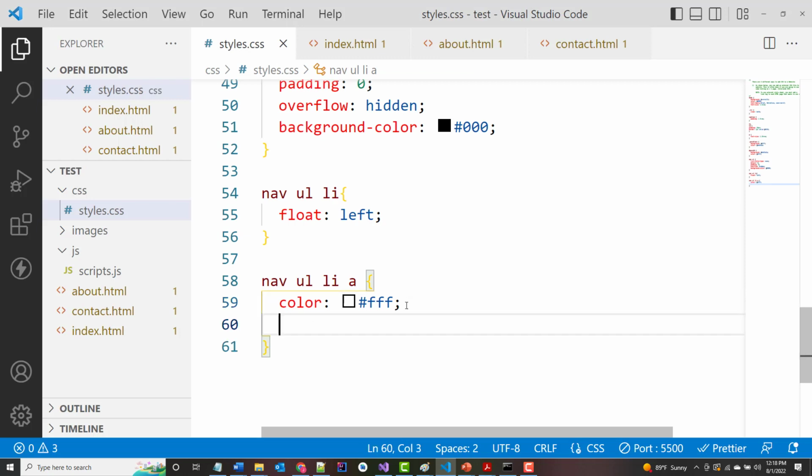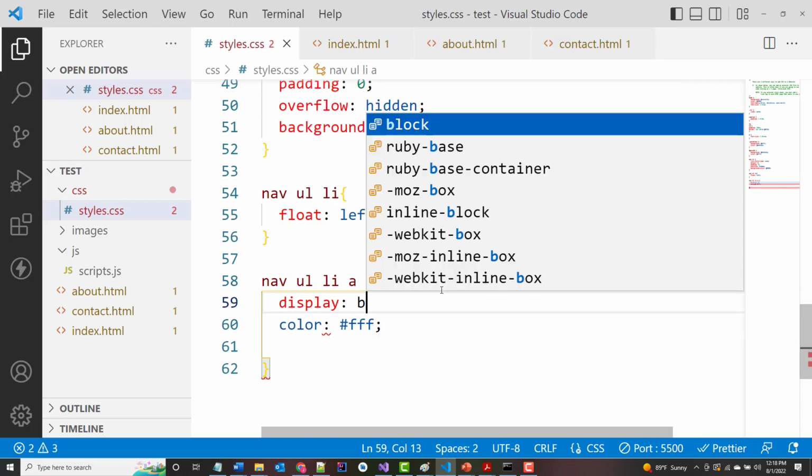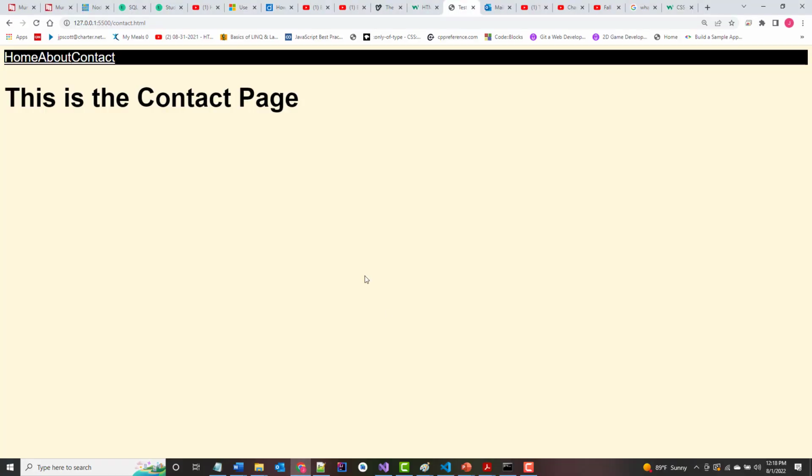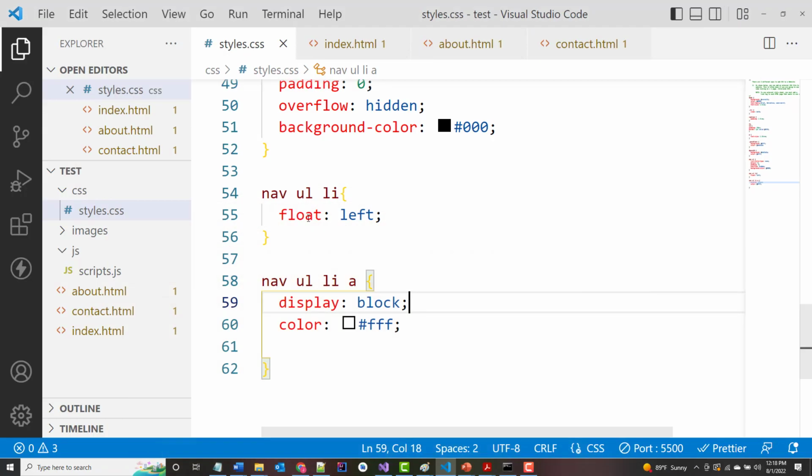So what else do I want to do? These are for the anchor tags that are in here. This will be the big one that you've seen, hopefully you remember this: display block. As soon as I do that, watch how different it looks here. Well, it didn't, but it will. So display block.